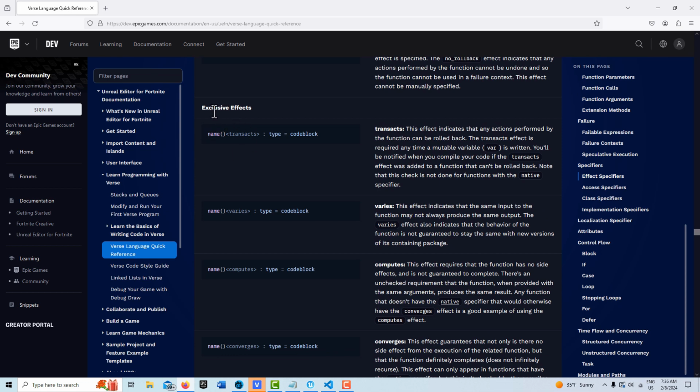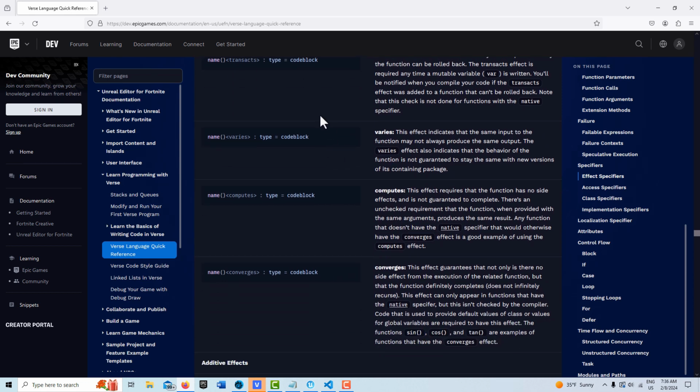This is considered an exclusive effect. There's a number of these and I'm going to be going over each one. I'm just starting with computes. And if we read what it says, this effect requires that the function has no side effects and is not guaranteed to complete. That seems like a pretty straightforward definition, but what exactly is a side effect?